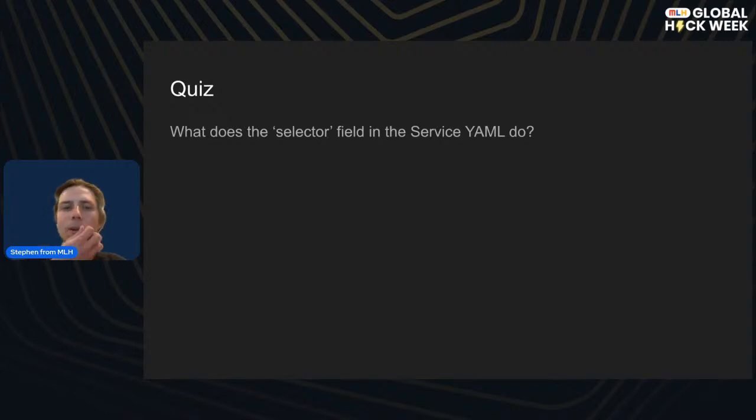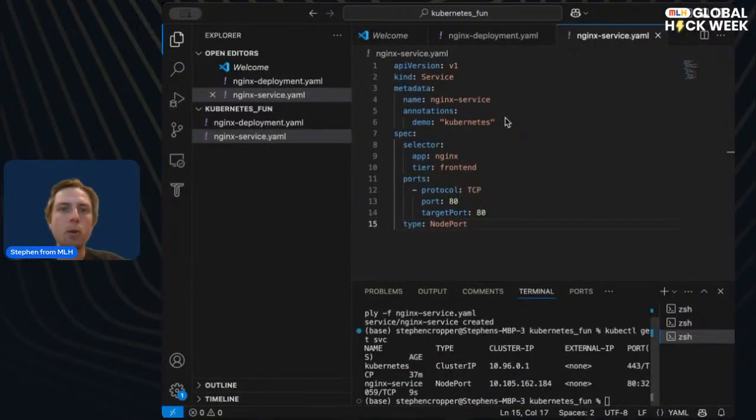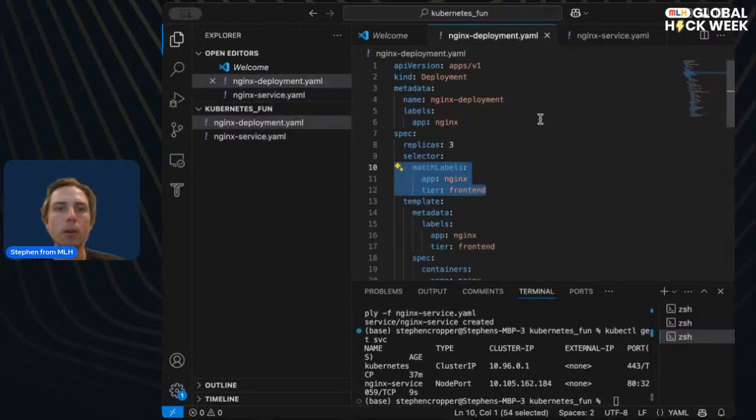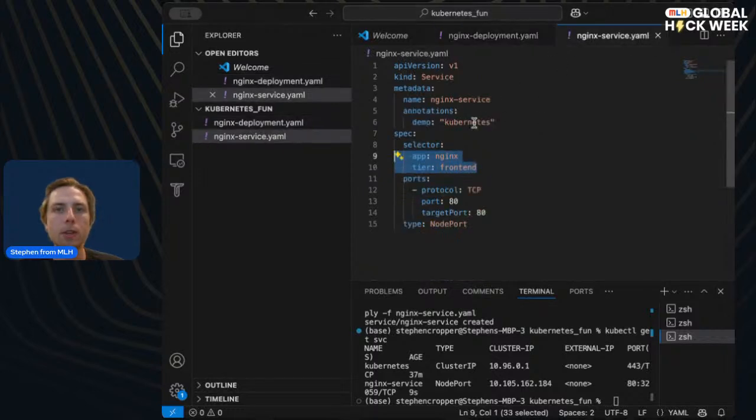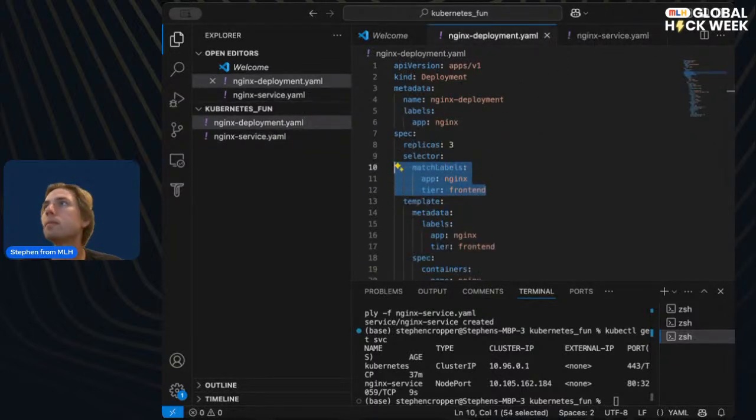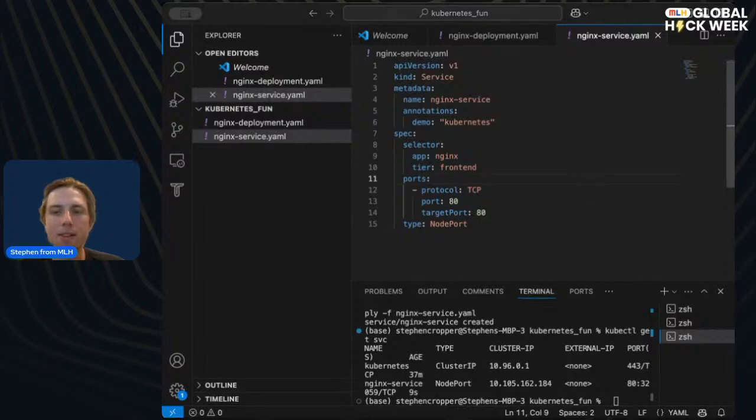Does anyone know, though, what does the selector field in the service YAML do? I'll give you a hint. We talked about it a little bit here. In the selector, you notice it looks exactly the same as it did for our deployment. And there's a field here called match labels. Isn't that interesting? Match labels. Wonder what that could mean. Anyone want to guess what the purpose of selector is here?